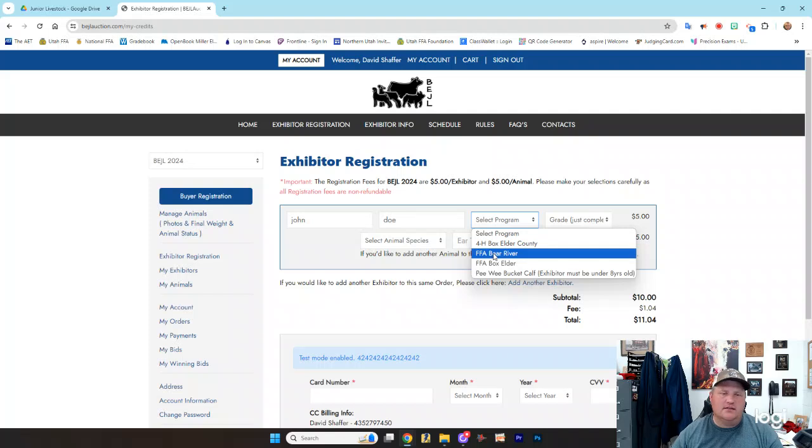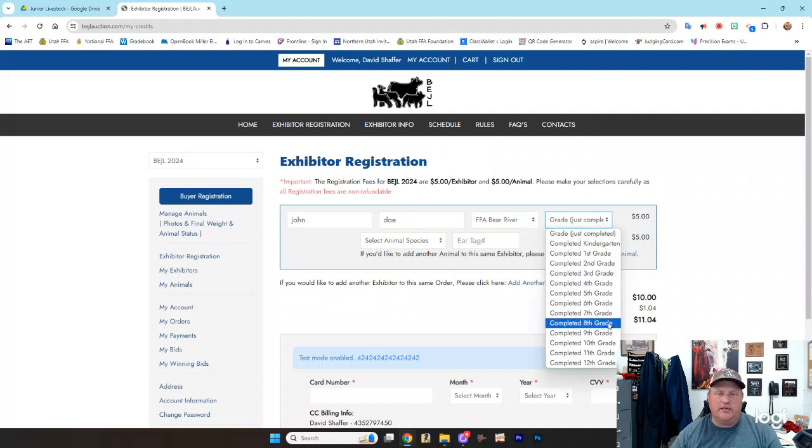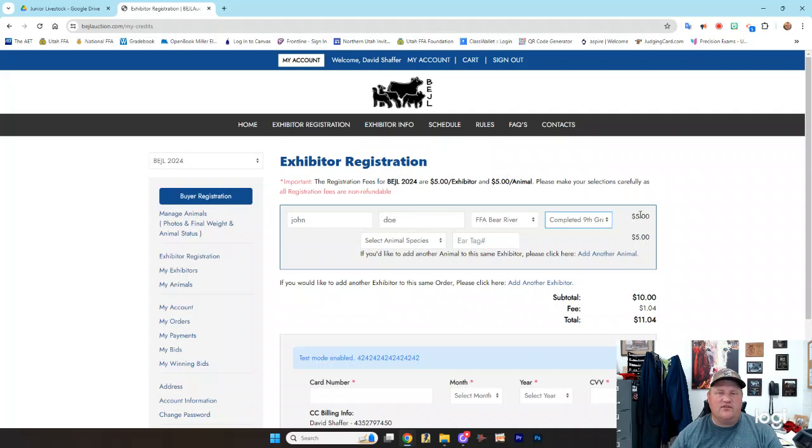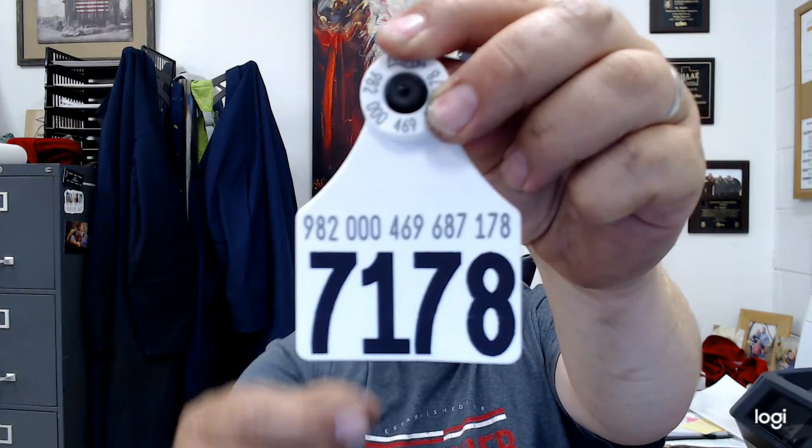Let's say John here is a Bear River FFA member, just completed the 9th grade. Again, that $5 fee is tacked on there. John shows a steer, and the steer tags this year look like this. If you can see it down there in the corner, let's blow that up just a little bit. They look like this. The last 4 digits, this 7178, come from the last 4 digits of this larger number up here at the top. That's our EID number.